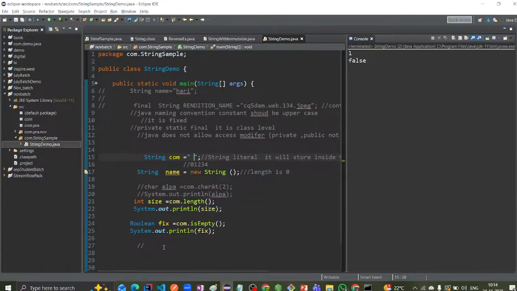So like that only, we can use innumerable methods in the string.